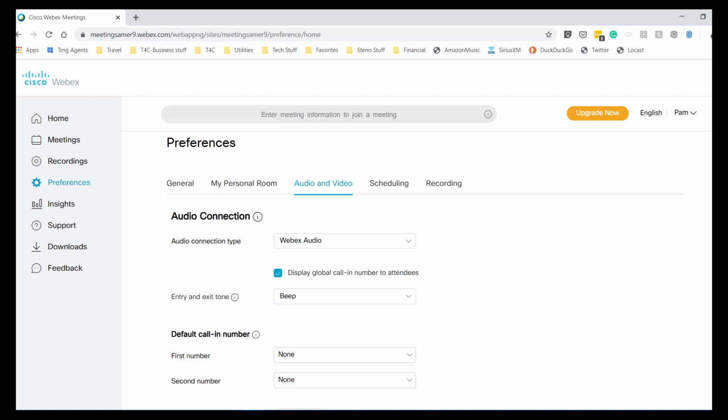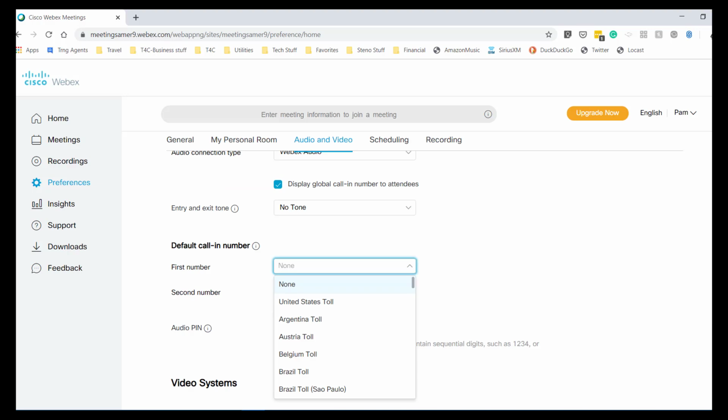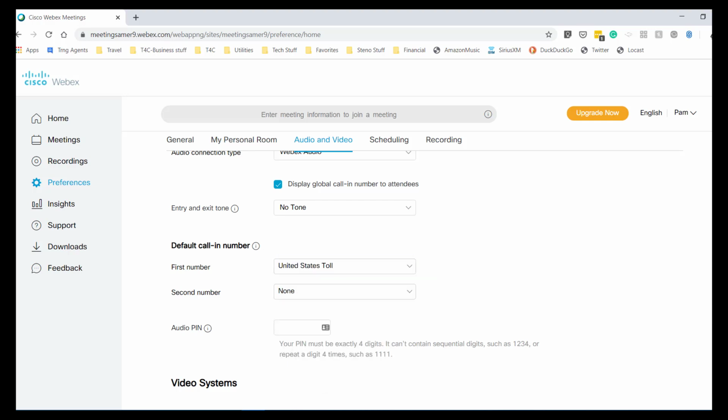You have the audio tab. Here's where you can actually set your audio and your video connection. You might not want to hear audio tones when people enter or leave, so you can change that. And this is also where you set your phone numbers. So you go ahead and choose the region that you live in, and then that will provide you with toll numbers to call in. That's another way to get the audio.